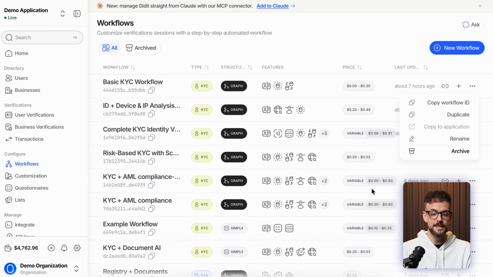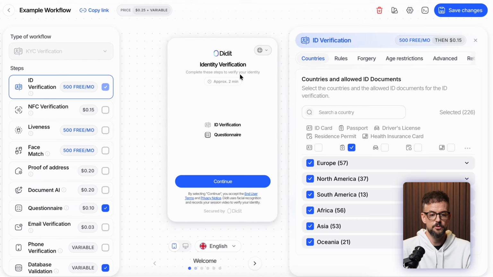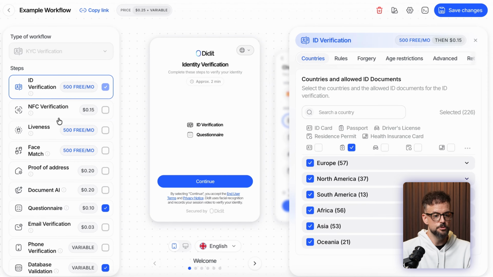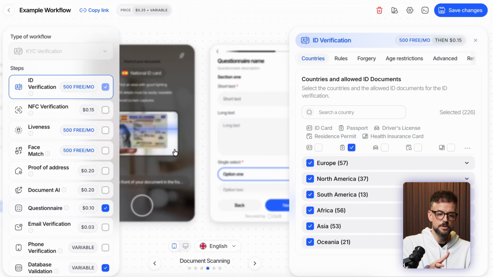So the simplest way to think about a workflow is that this is just a recipe for a verification. So which checks to run, in what order, and what rules to follow. There are two different structures, like I mentioned, simple and graph. A simple flow is just one check or a few checks with no branching at all, no conditional logic. It's quick to set up and it covers most cases. So you pick your modules and you're done. If we take a look at this example workflow, you can see we can select the modules here over on the left, and it's going to sequence them all in order.